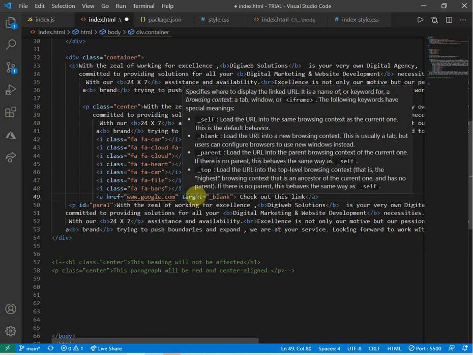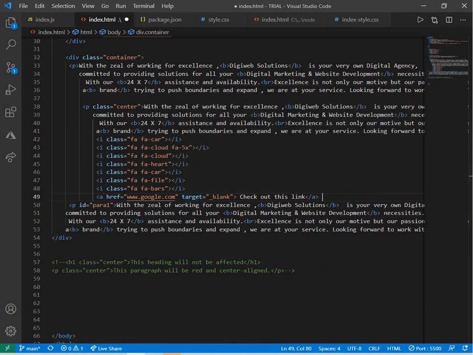So I was just trying to tell you about this list. You can see circles here. You can use different things like squares, and this is all about how you can style a list.